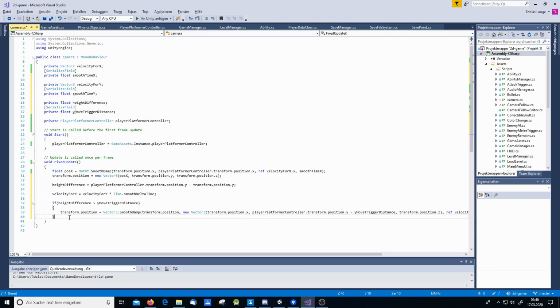But the player will not only jump upwards, he will also jump downwards. And I will show you in a second how we're going to do that. But first, to keep it simple, I want to implement what is happening if the player is not getting beyond this y move trigger distance. And so I'm going to say else.